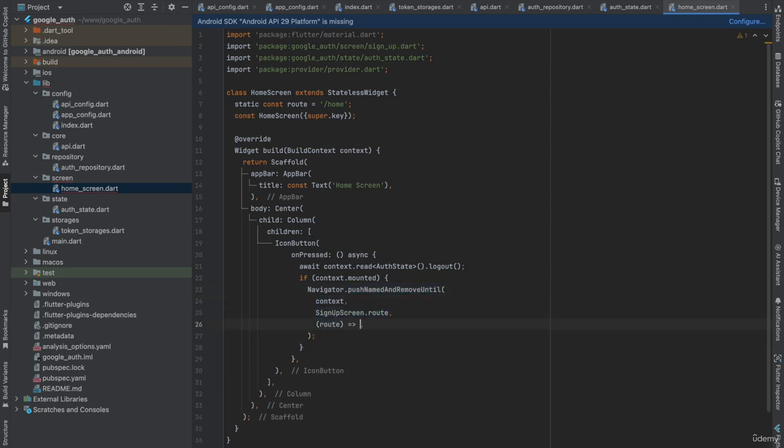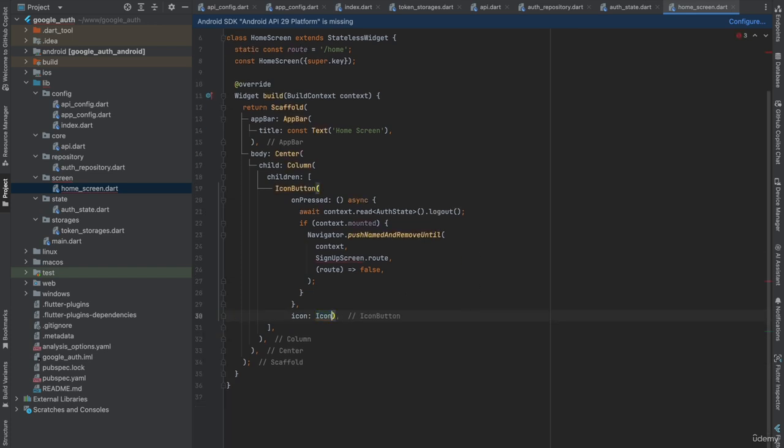It provides the logout functionality by calling the logout method from AuthState. Upon logout, it navigates the user to the sign up screen.